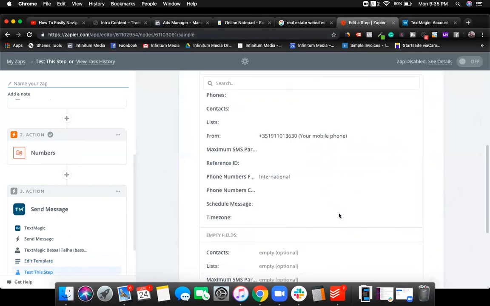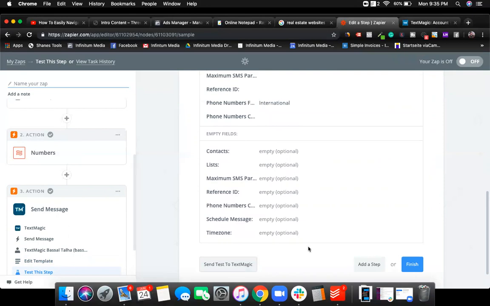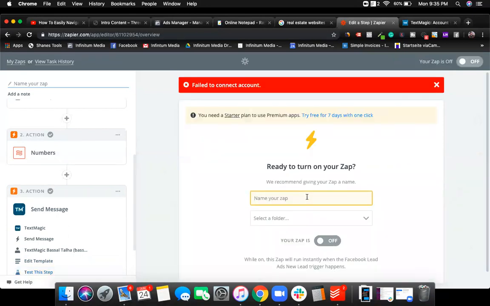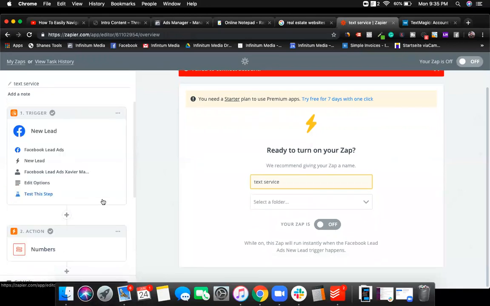Then you can test that everything is working. I'm not going to do it. Then you click finish, and you have your text service ready. You click zap on, and it will be on. So when the lead answers, it goes directly to the phone number that we put in. Yes, exactly, to your client's number.